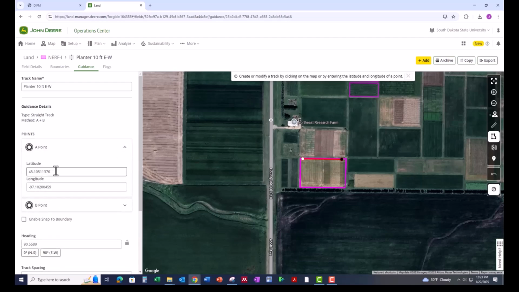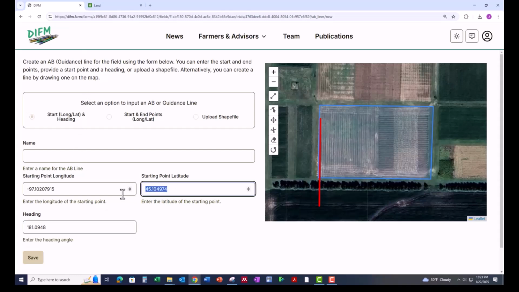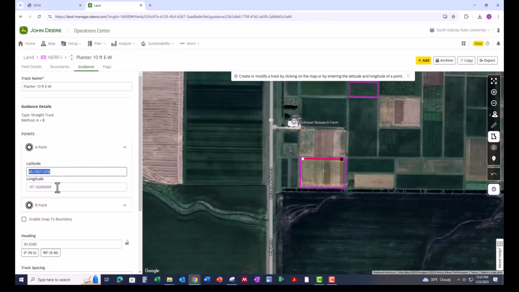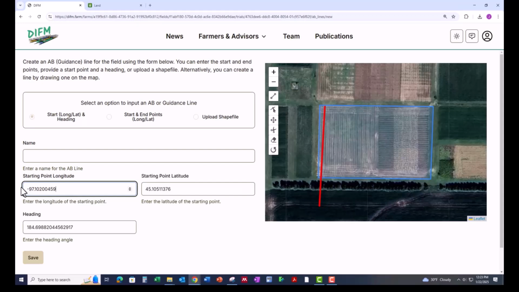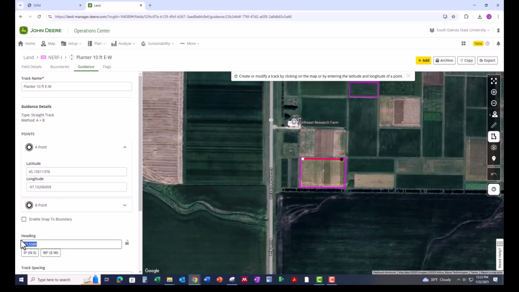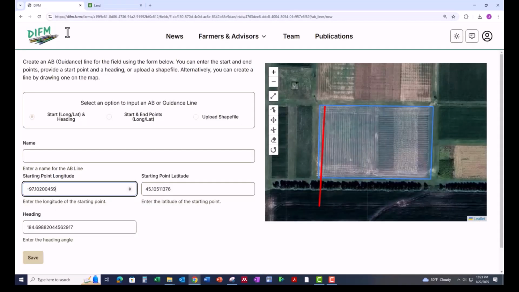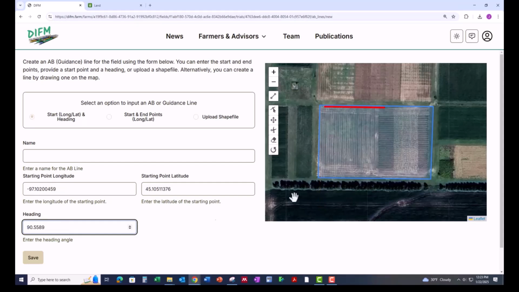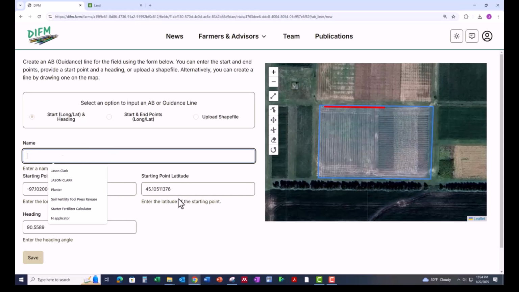I'm going to go to point A and copy it. This is latitude. We're going to highlight that, go to our latitude, highlight our longitude, and go there. Now we still need to do our heading. Our heading on this is right here at 90.55. I'm going to highlight that, copy and paste it in, so now we can see it is the correct heading. We're going to name that NERF field 25 planting. So we're going to save that.